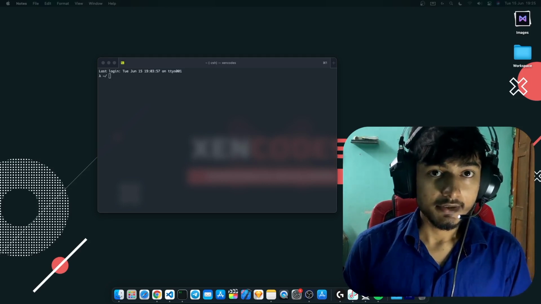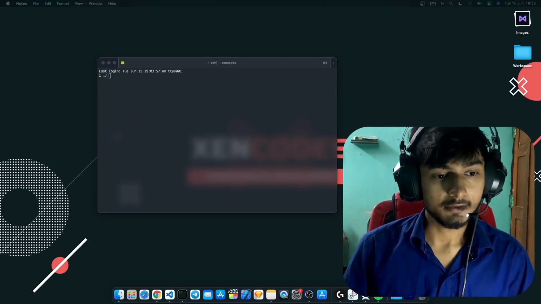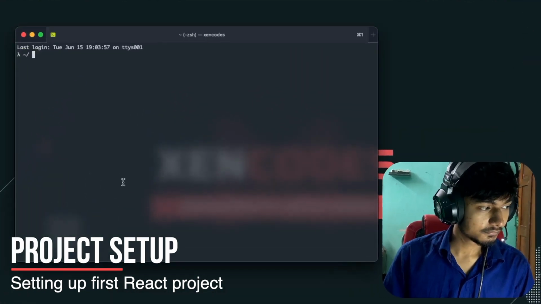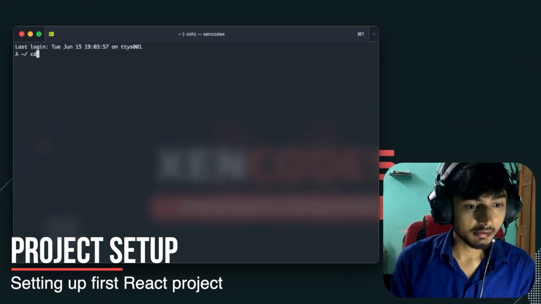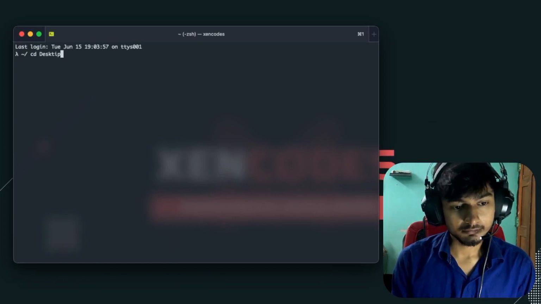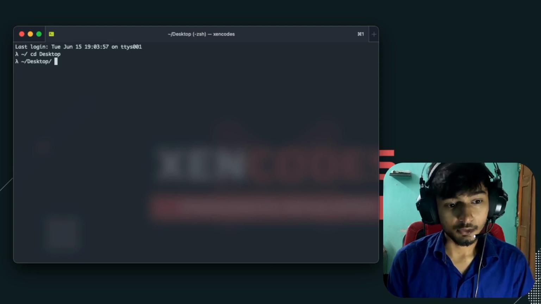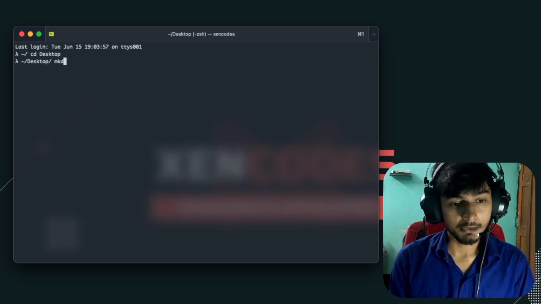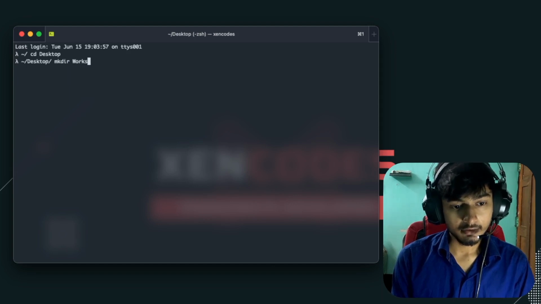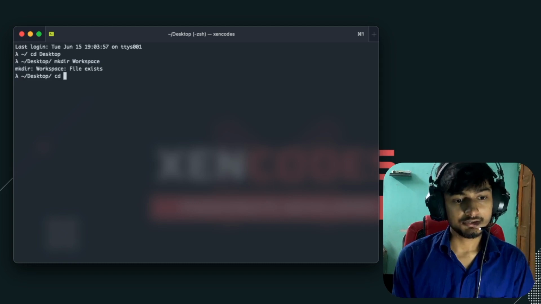Next, what you want to do is open up a terminal. If you're on Windows, you can use Command Prompt. So let's go into our terminal and change our directory to desktop: cd desktop. In here, we're going to create a workspace folder if you don't have one, with mkdir. And if you're on Windows, you can use md workspace like this. I already have it, so it shows an error. Let's change into the workspace.